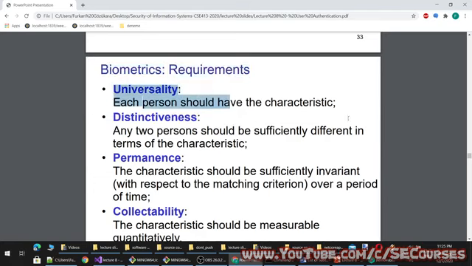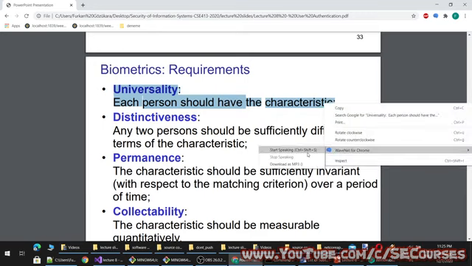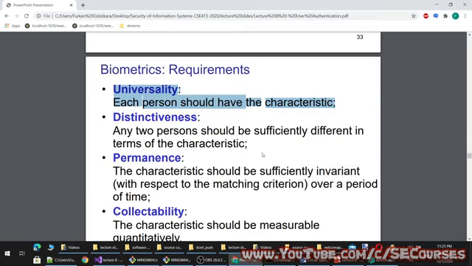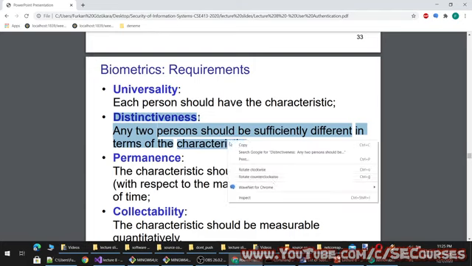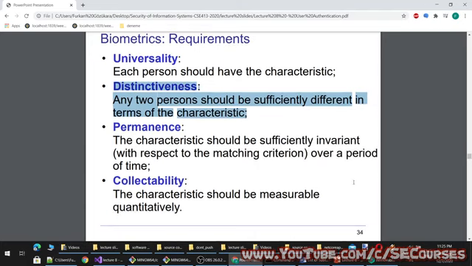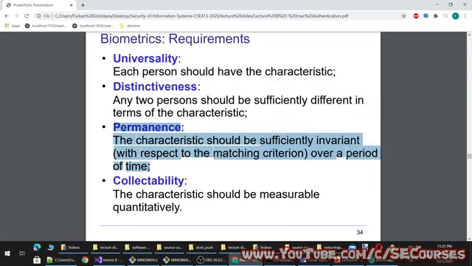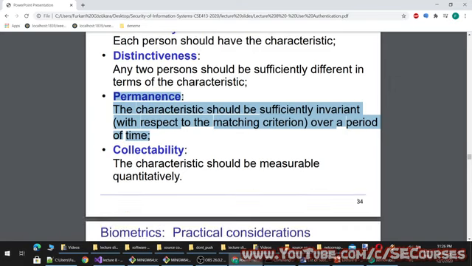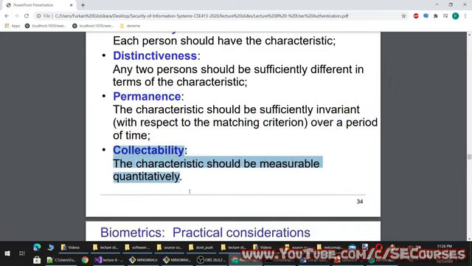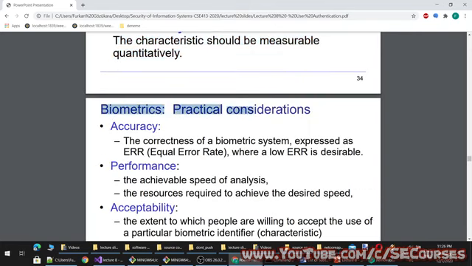Biometrics, requirements. Universality: each person should have the characteristic. Distinctiveness: any two persons should be sufficiently different in terms of the characteristic. Permanence: the characteristic should be sufficiently invariant with respect to the matching criterion over a period of time. Collectability: the characteristic should be measurable quantitatively.